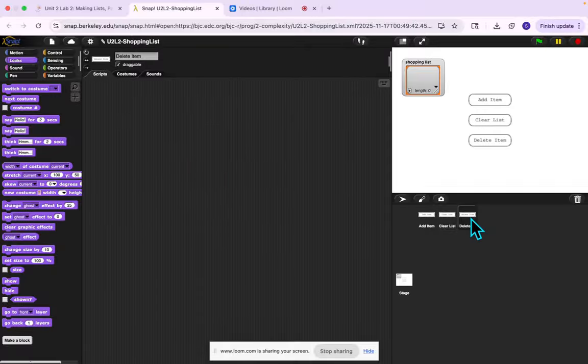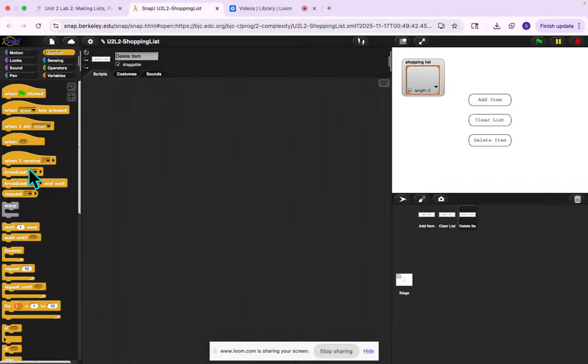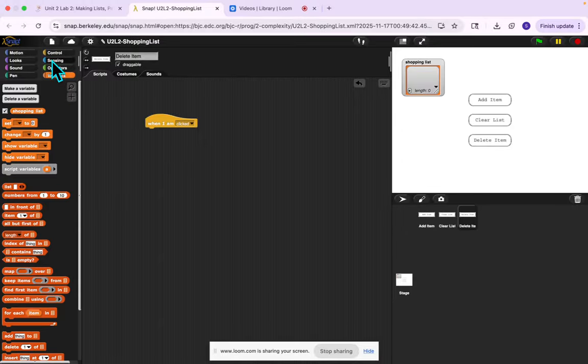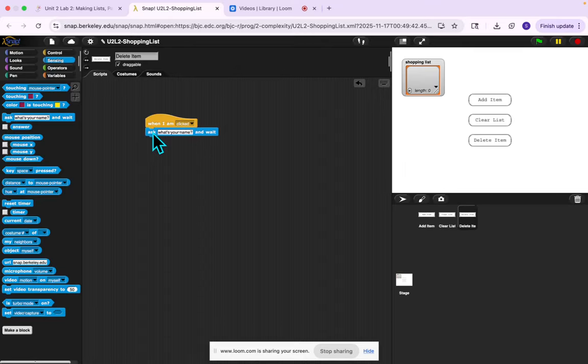Now Snap has made the delete, which used to be a really hard one, really easy. They've made it really easy to delete things from a list now. You don't have to search for the index of where something is. You can literally just delete it. So we'll say, what would you like to delete?